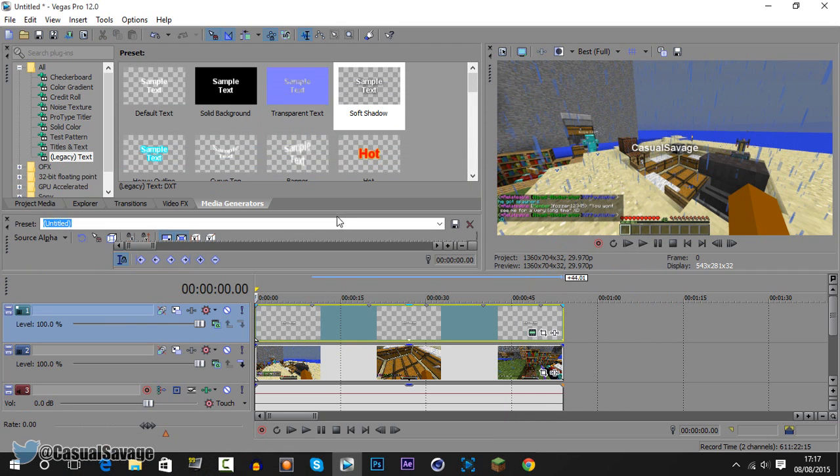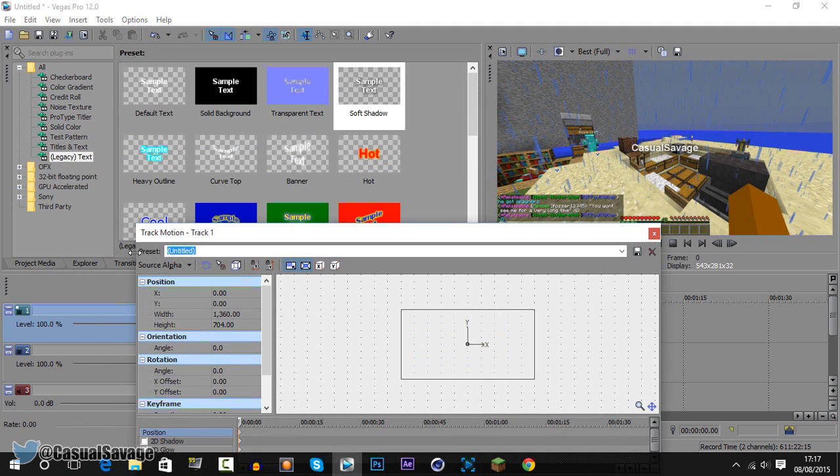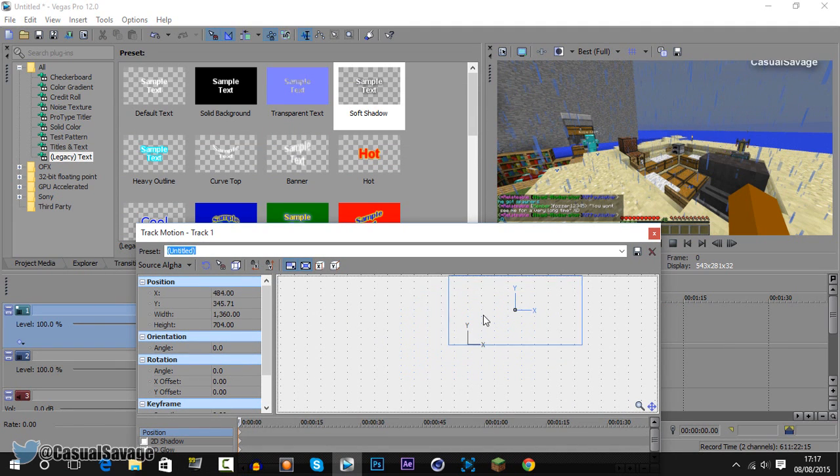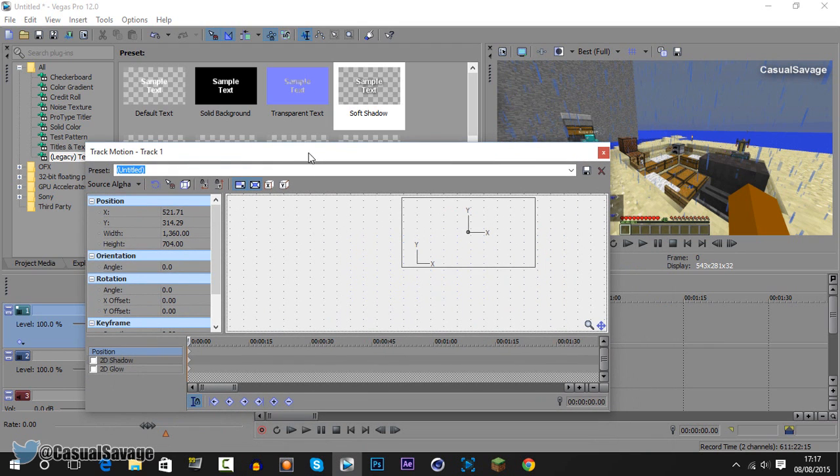So with the track motion, gotta get that back, there it is. Just go ahead and drag it into the position you want, so I'm gonna put it up there, like that. And now with this, come to the preset where it says here, and you can call it whatever you want. So I'm gonna call this watermark for a test, and then press the save button.